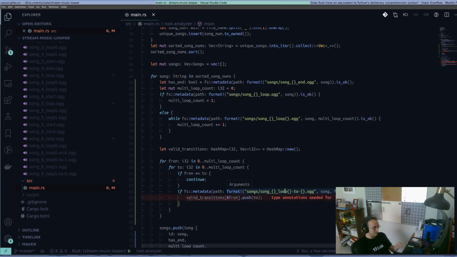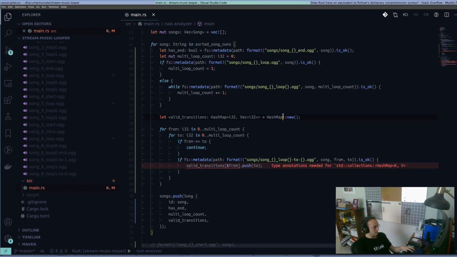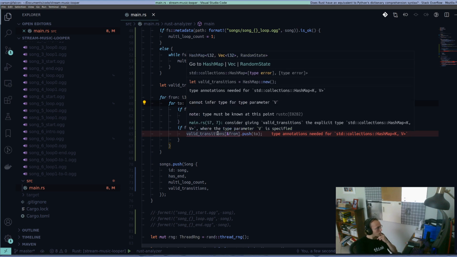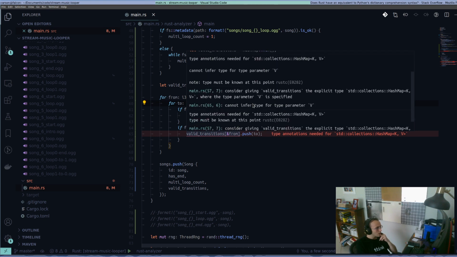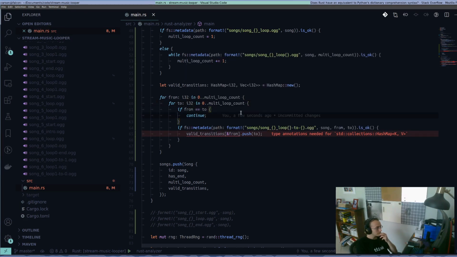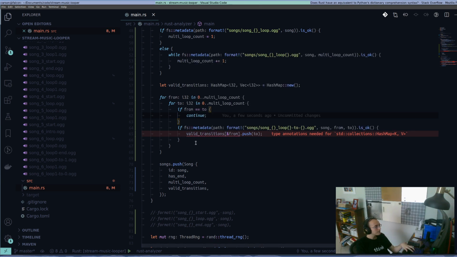Type annotations needed for hash map. No. Wait, what? Cannot infer type for parameter v. So for the value. Don't know what that's about. Actually.